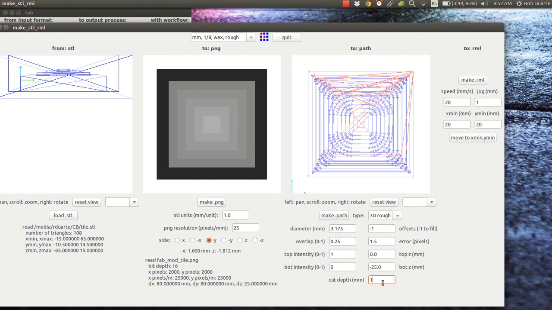But this value right here really is the problem, because 1 millimeter isn't a lot of resolution. That's a huge area to jump down every time. So that's the difference between the rough cut and the finish cut. So this is where we ran into a problem. This is very important.